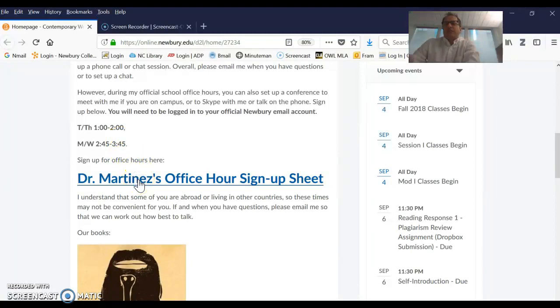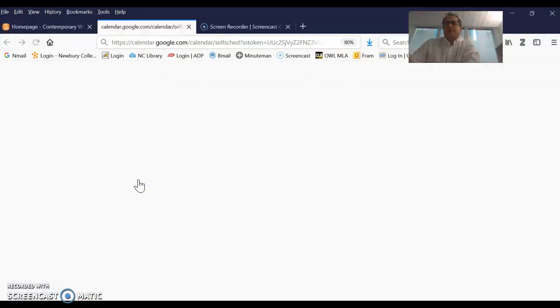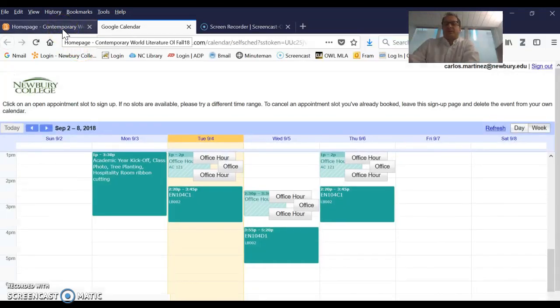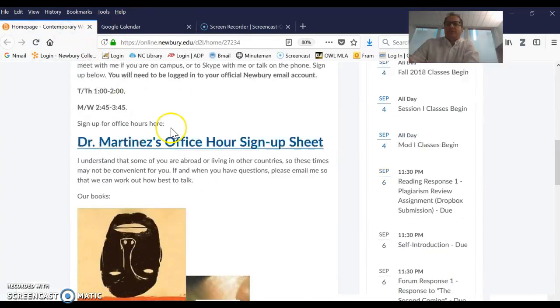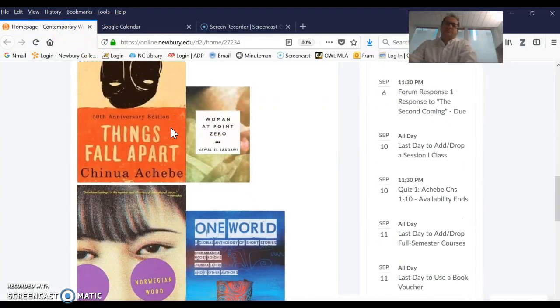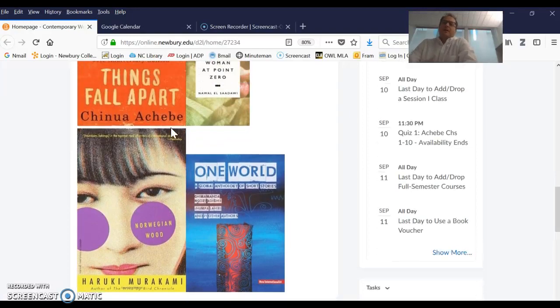If you want to get in touch with me through office hours, you can either set up an appointment through the Google Calendar. You need to be logged in with your Newberry email in order for this to work. Or you can just email me and we can set up a time to meet that way. And this way you would just click on one of the office hours, and then you could leave me a note saying, hey, I want to chat with you at some point.